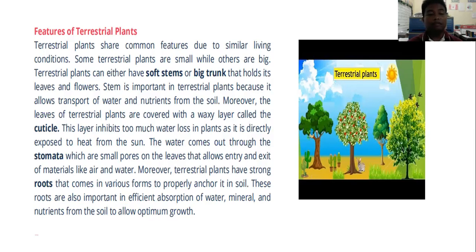Moreover, the leaves of terrestrial plants are covered with a waxy layer called the cuticle. This layer inhibits too much water loss in plants as they are directly exposed to heat from the sun. The water comes out through the stomata, which are small pores on the leaves that allow entry and exit of materials like air and water.